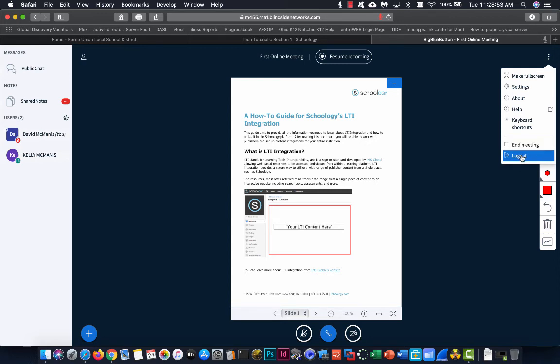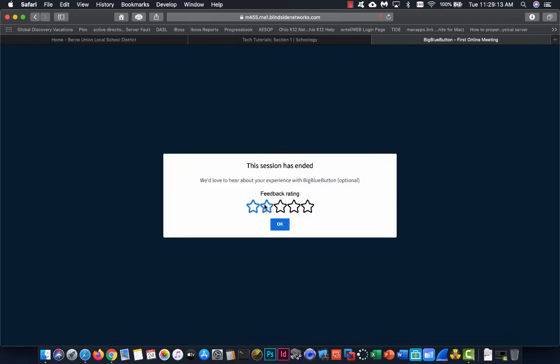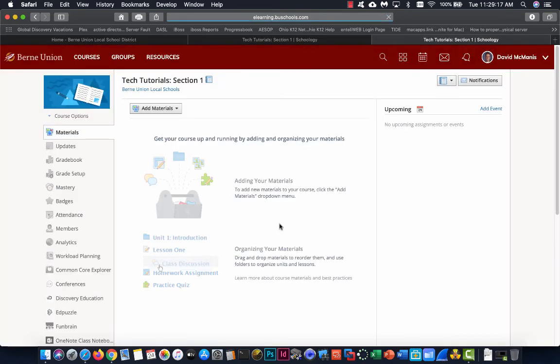The other is log out. Log out is nice if I'm uploading documents before the meeting actually starts. I can log this out and not actually end that session. Because if I click end meeting, which I'm going to do right now, it's going to say yes. It's going to ask me to rate it. I'm not going to do that. I'm just going to say okay.